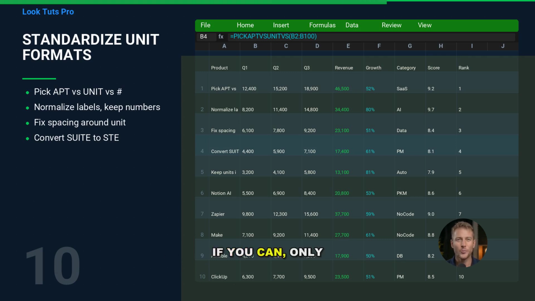If you can, only convert hash when it appears after the street portion, not at the start. And if you have both street line 1 and line 2, keep units in line 2 for consistency. Now, let's cover zip codes and state codes, small fields that cause big matching issues.